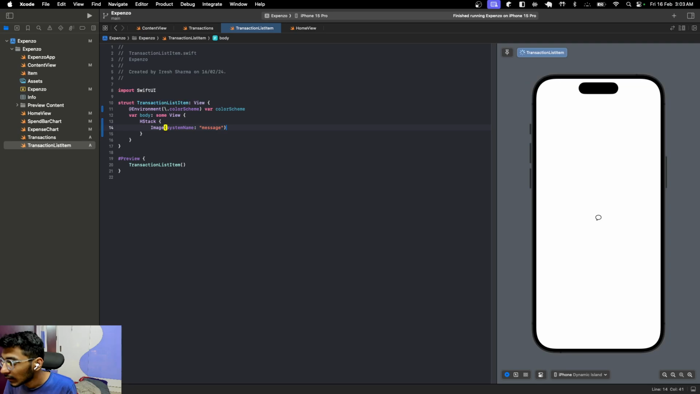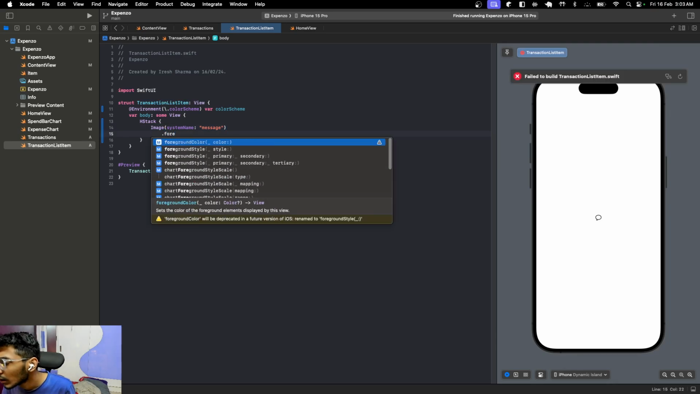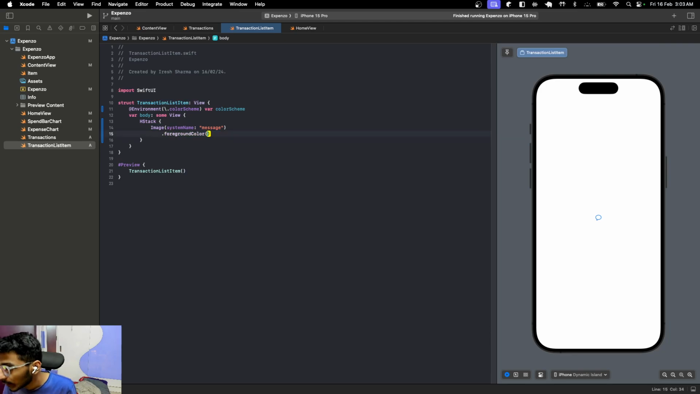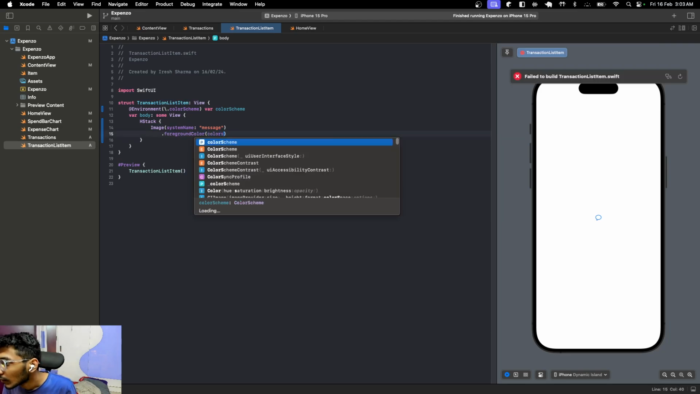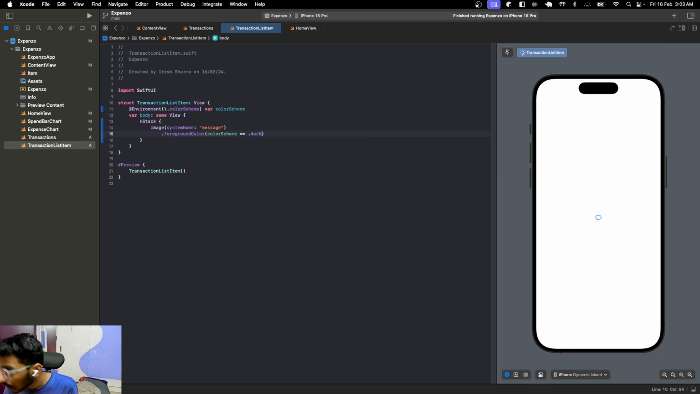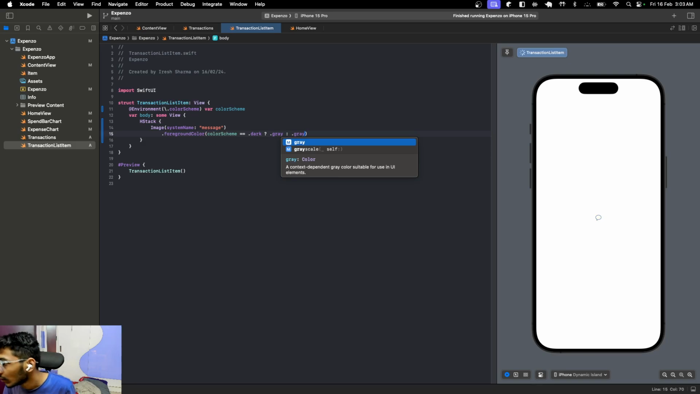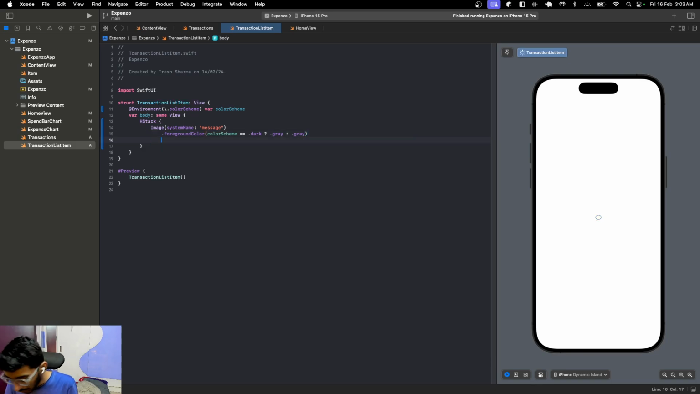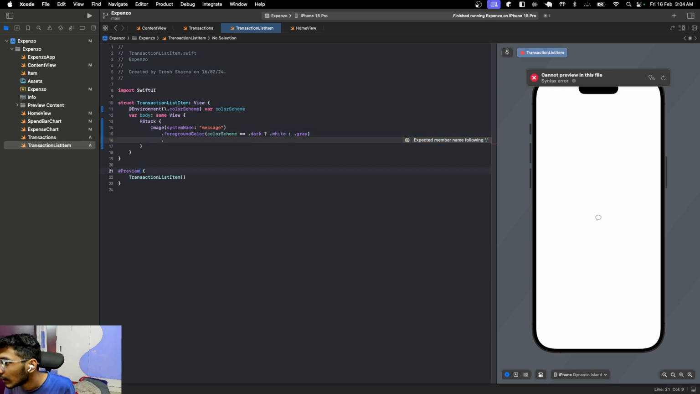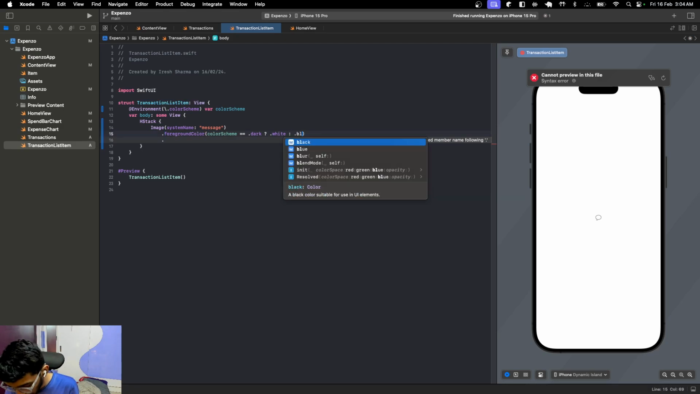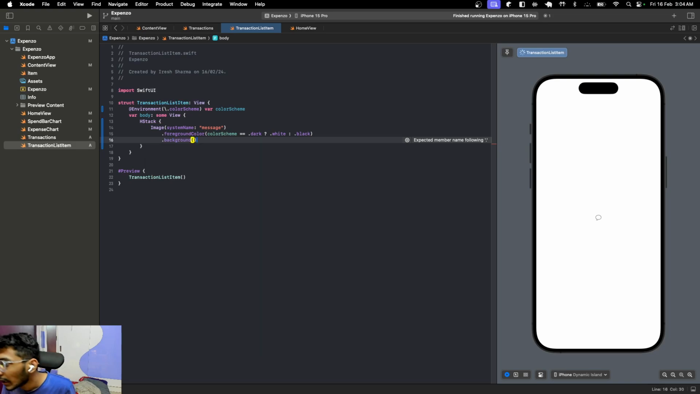And let's give it a foreground color of, if color scheme is dark, then give it a dot gray. Otherwise, give it a dot gray. Okay, we can fix the colors. Foreground is going to be black or white. So if it's color scheme dark, then give it a white. Otherwise, give it a black. Background, give it.